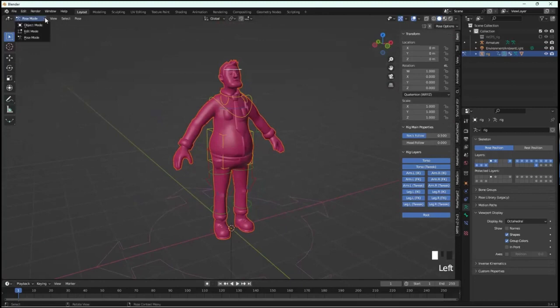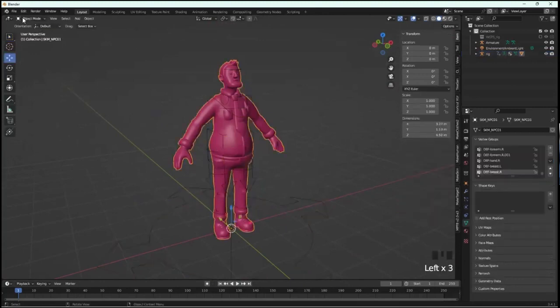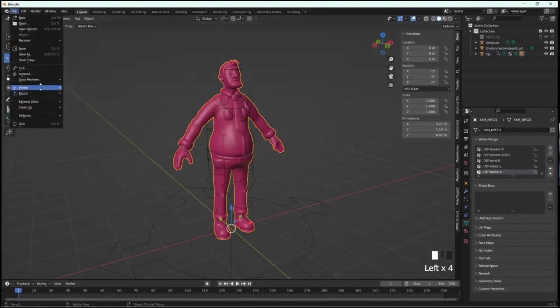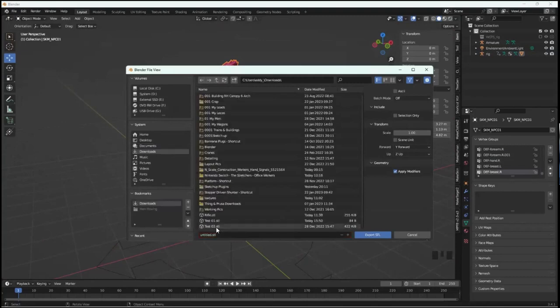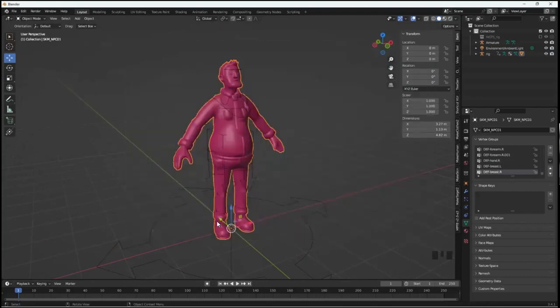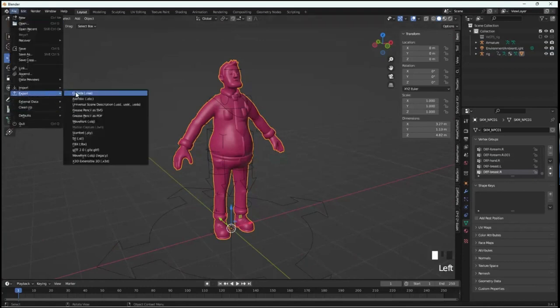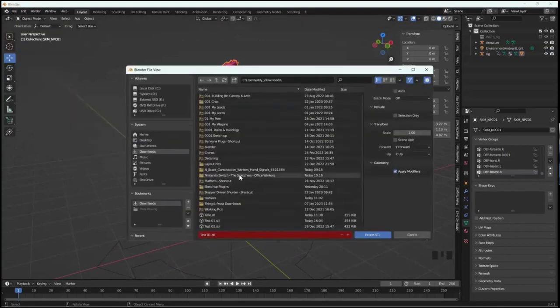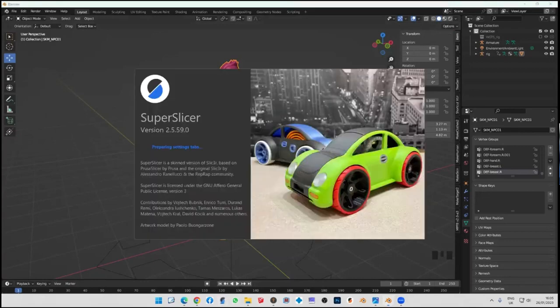And if you go back to object mode, we'll click on our figure, file, export, STL. Did I save it as? Selection only, practice what you preach. Export. Let's see if it works this time.